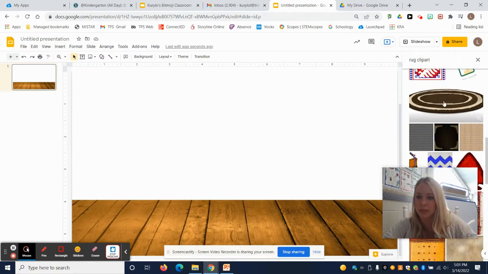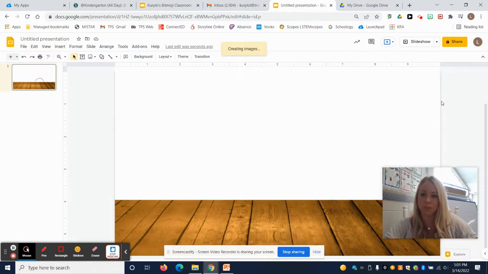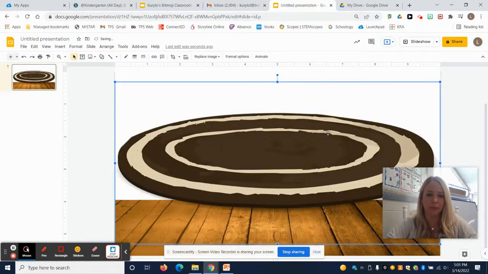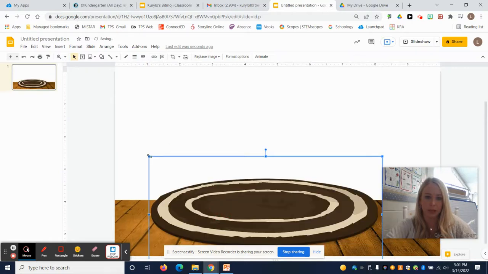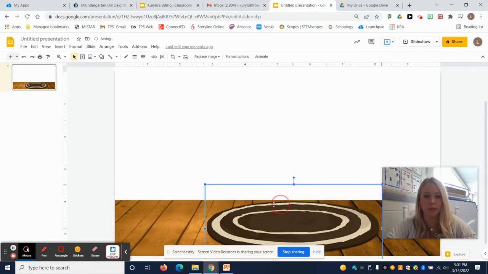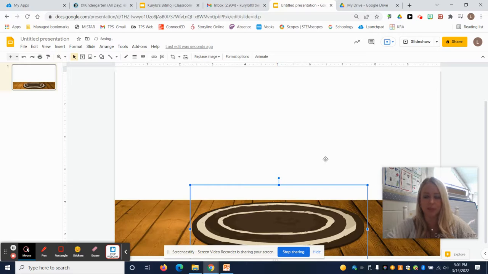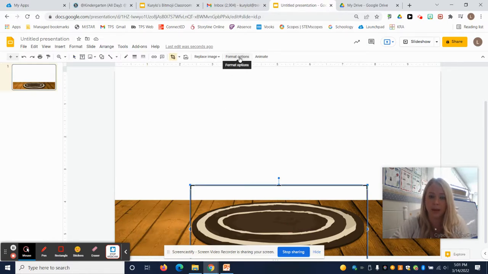So let's say we find this rug. You can actually just double click. And so we'll resize it to make it look good. And let's say we don't like the color of it. Just like a lot of images are, you can edit them. So I can make sure this is selected and go to Format Options.